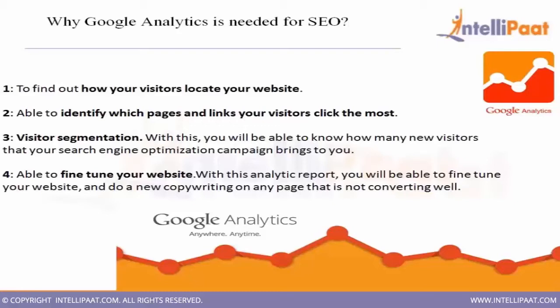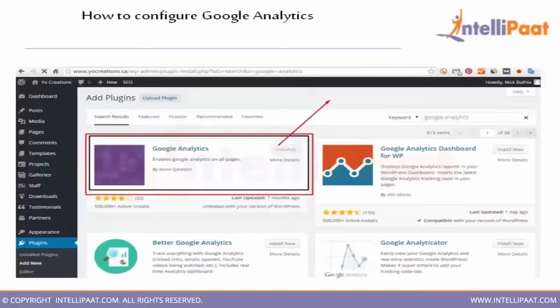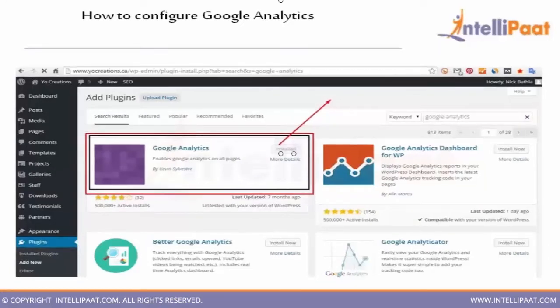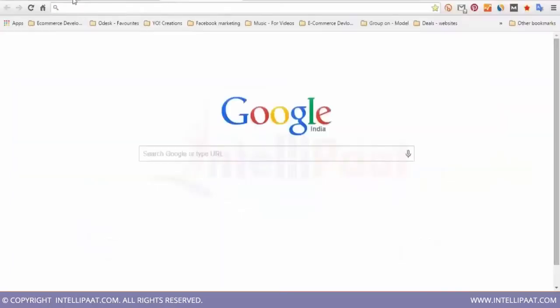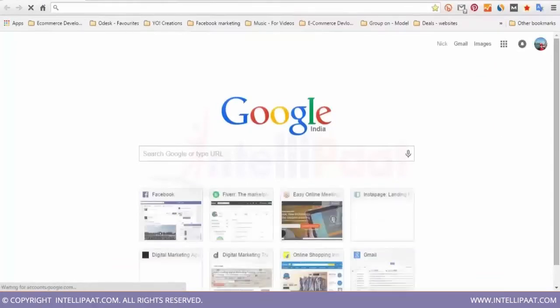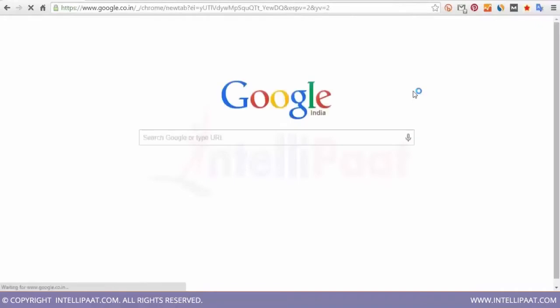So let's get into the practical part, guys. We'll start with implementation of Google Analytics. So let me open my Google Analytics account and show you. All right, so I'll just log into one of my Google accounts and then open google.com/analytics so that we can configure one of our websites.